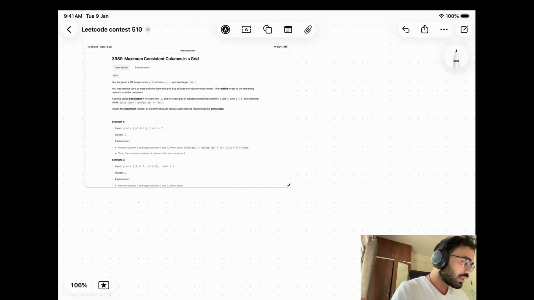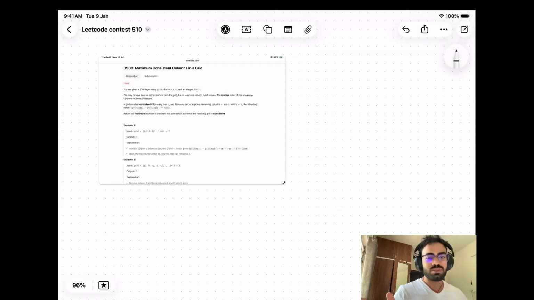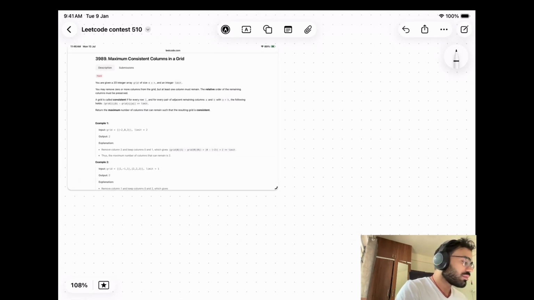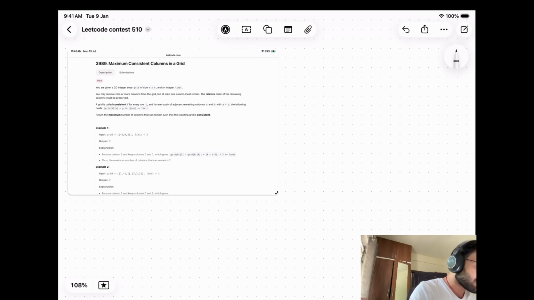Okay, so let's see the last question. Third, I was not able to solve in the comments, but the fourth one was relatively very easy. You just have to convert it to a standard equation. Let me tell you how we are going to do it. First, let me tell you the constraint: m and n are both less than or equal to 250.